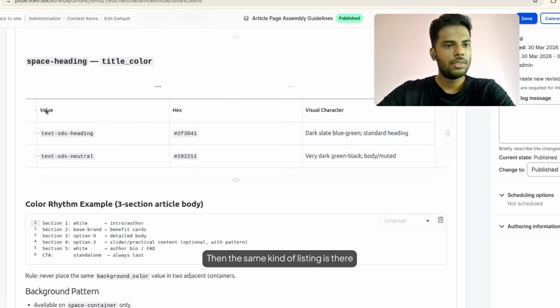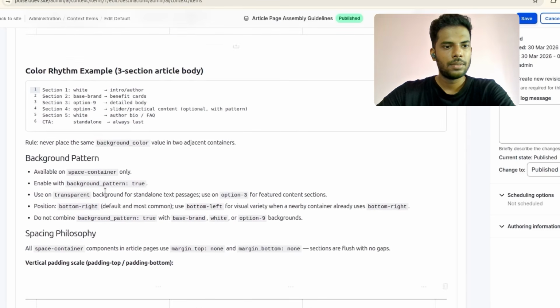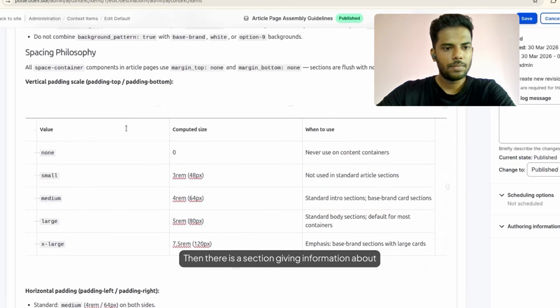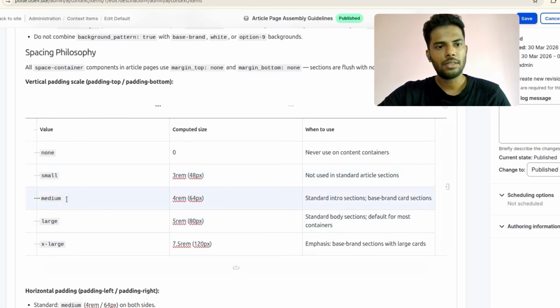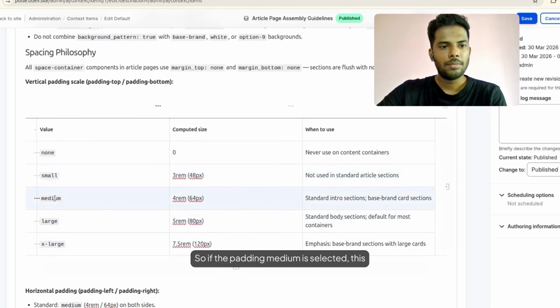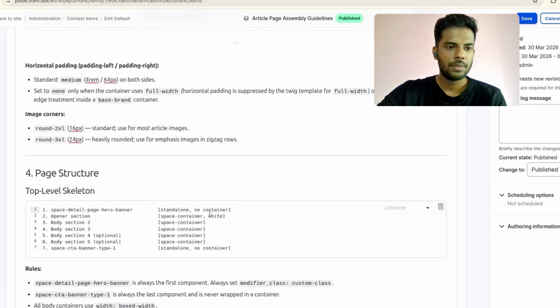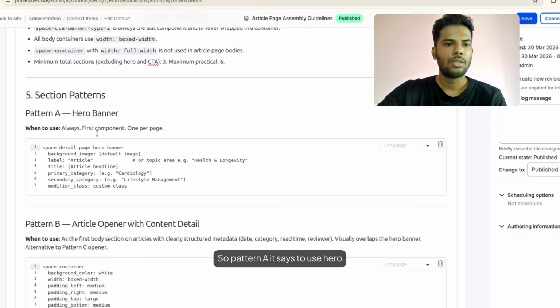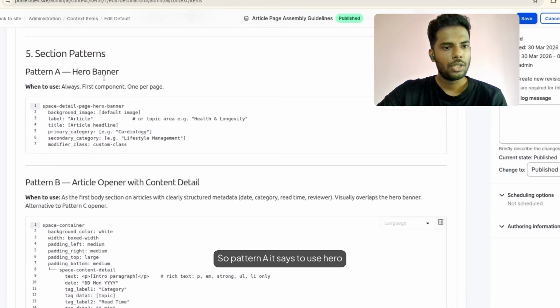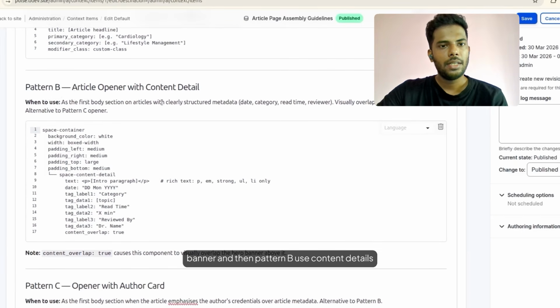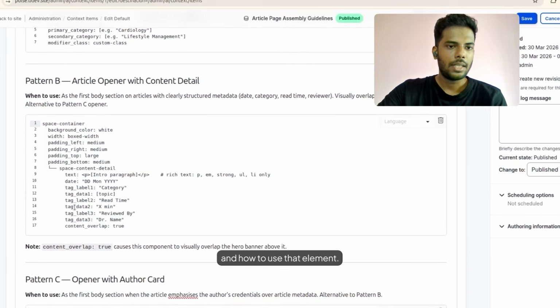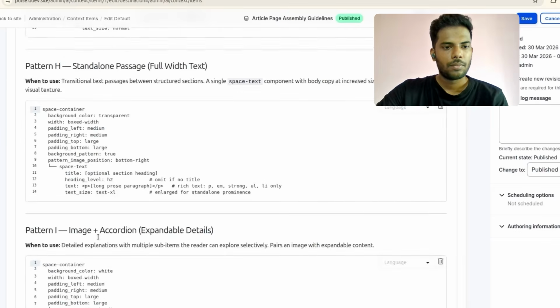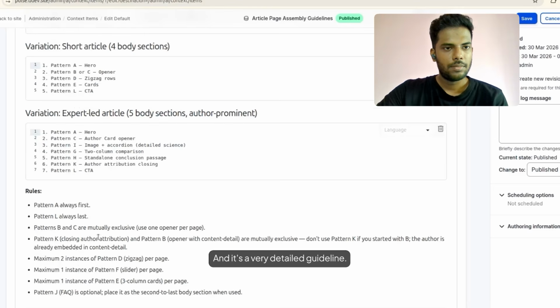Then the same kind of listing is there for the space heading section. Then there is a section giving information about the spacing. So if padding medium is selected, this much spacing is going to be there between the components, and when to use it. It has also generated patterns. Pattern A says to use hero banner, and for pattern B, use content details, and how to use that element. And it's a very detailed guideline.